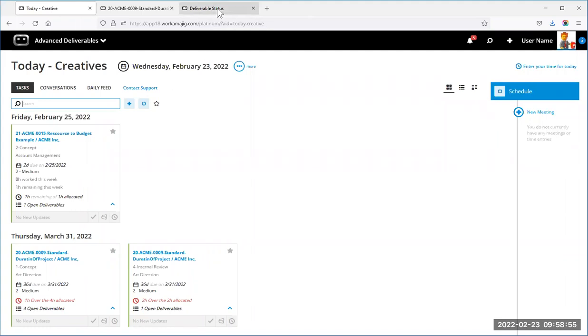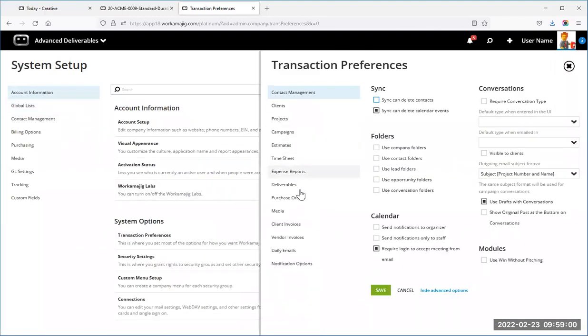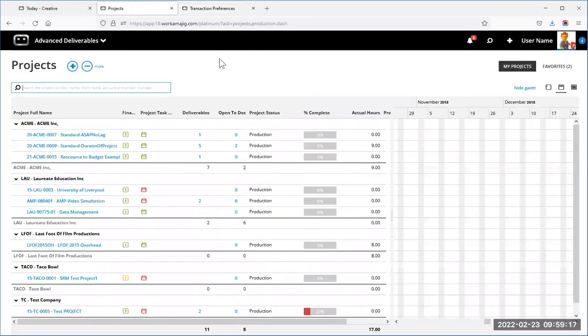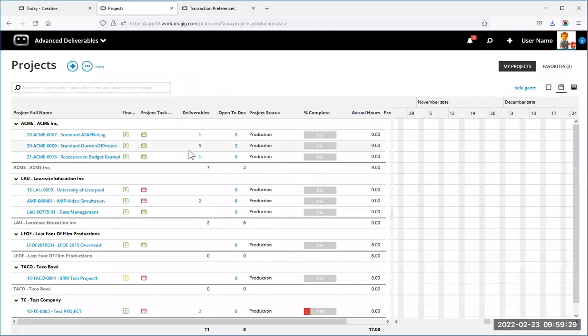So one last thing I'm going to show you here, back in the transaction preferences under our deliverables. Scrolling down to those options again, there will be one down here called enter time on deliverables. If you enable this, then your users are able to live in this project page, and they could set this page up to say, only show me projects that I'm on the team of, for example. If I'm on the team of that one, then show me that project, because that's the one I should probably be working on.